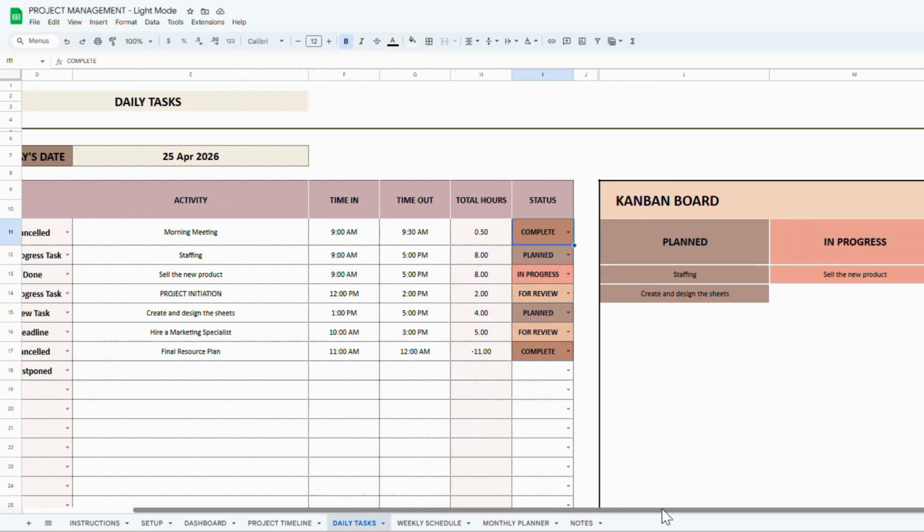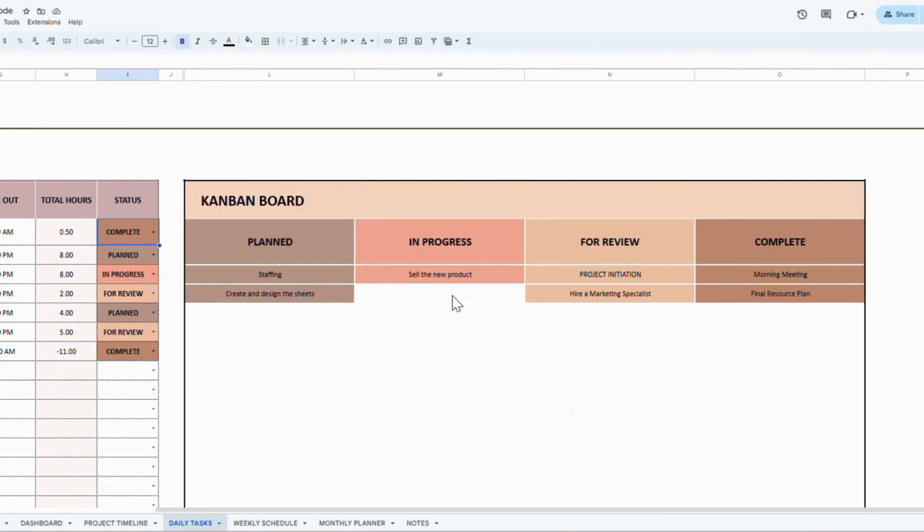Here, you'll find a Kanban board. This board automatically organizes your tasks based on their status. So you'll see tasks grouped under planned, in progress, for review, and completed, depending on how you've labeled them in your table. It's a simple and visual way to track your daily workflow.